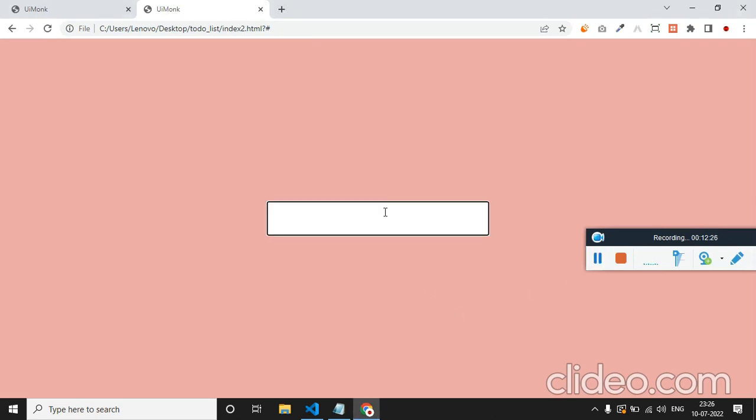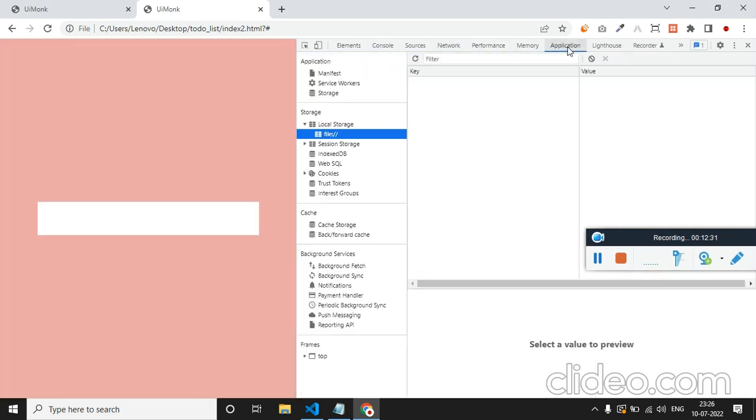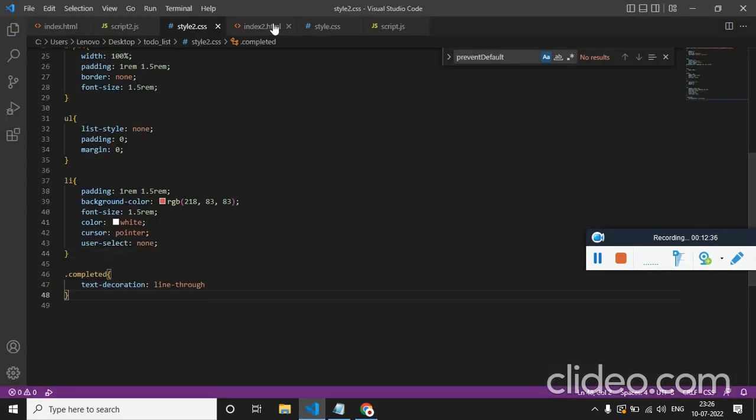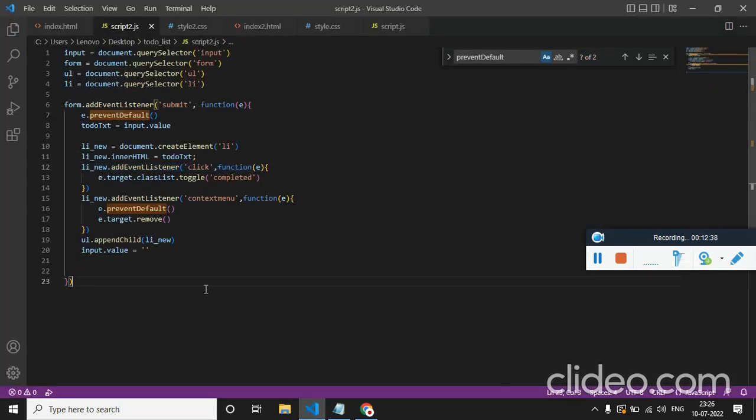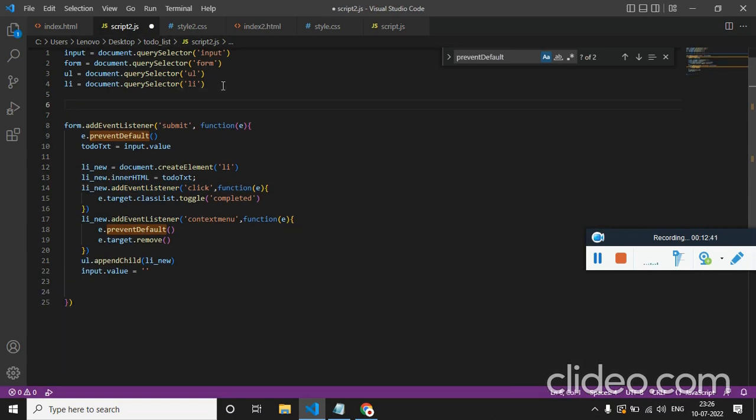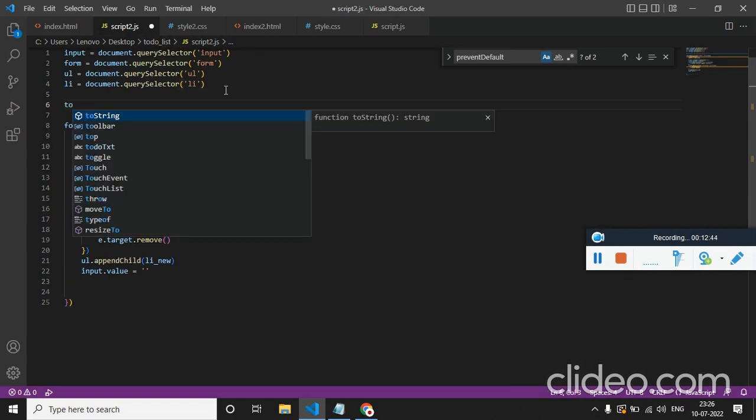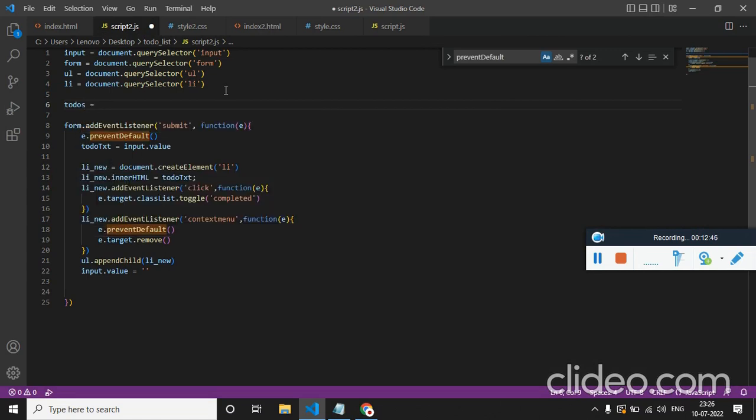Now it's time for the local storage. Inspect, on the application, you can see local storage is blank. Now if there is a value which is todos, we'll name this as todos, and local storage dot get item, and again it's todos, and it will be stored as a string, so we need to convert it as an array. So parse, so it's JSON.parse.